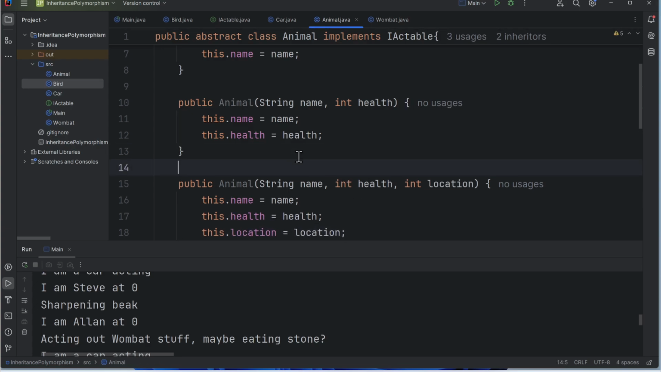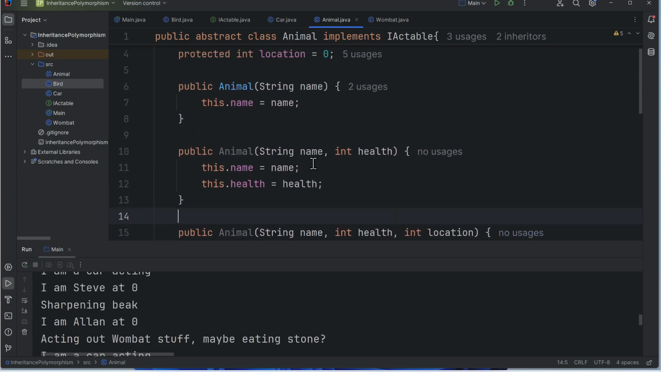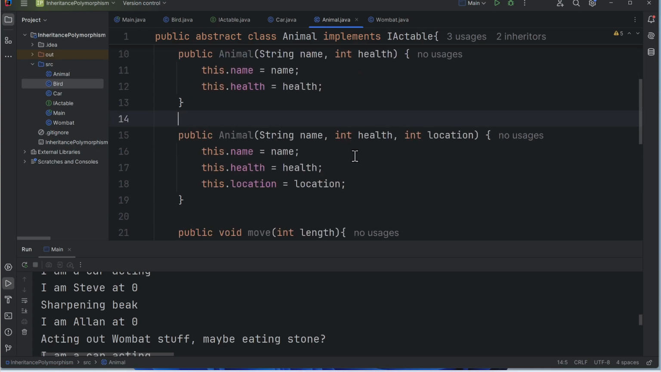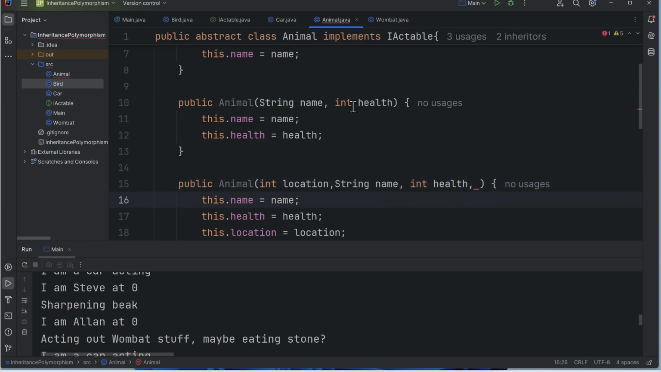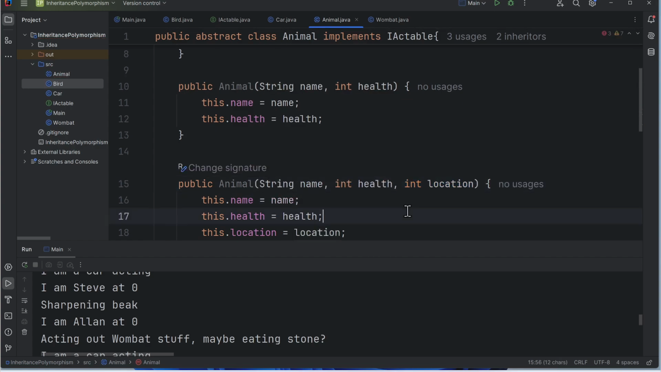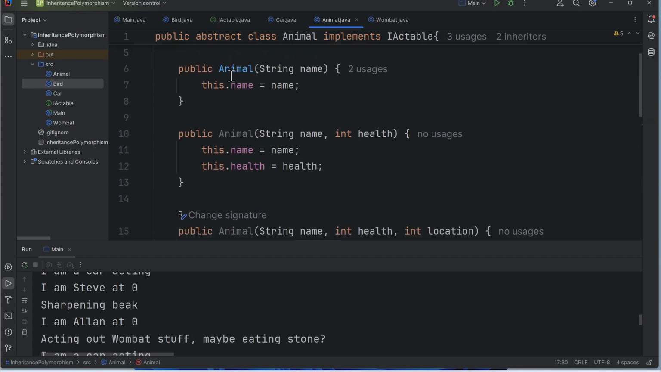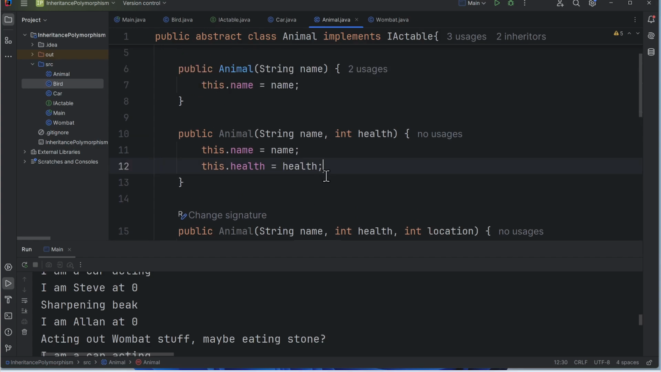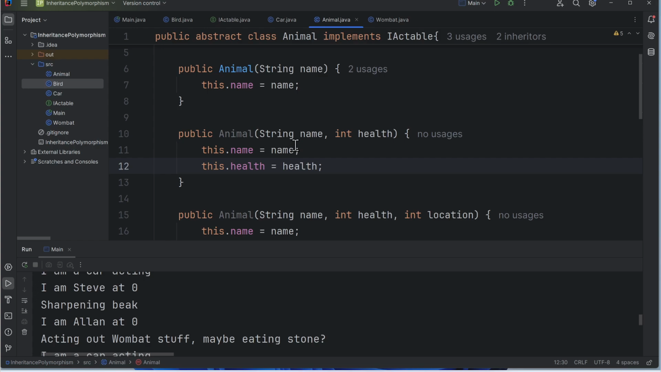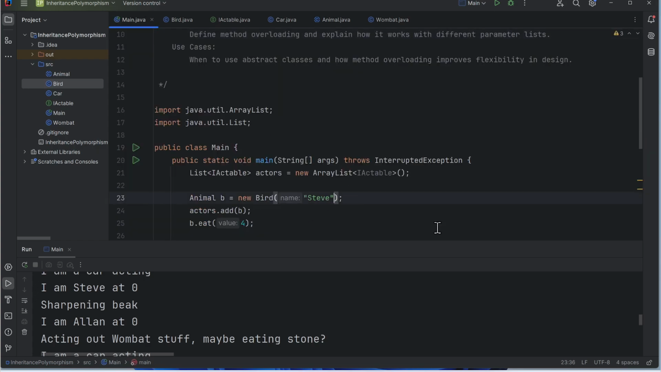The only thing that's important is that they vary in the parameters. So it means that they cannot have the same parameters, because then it's just the same, right? And also we cannot, for example, just move this over here. That would also work, but if they are the same, then it would give some problems. So a good idea is to keep them in the same order here. So we can have name and health and location, so that we can have these different signatures for the same method.